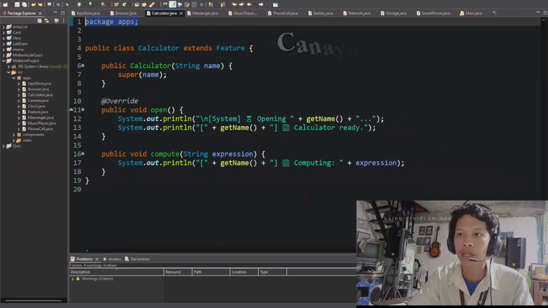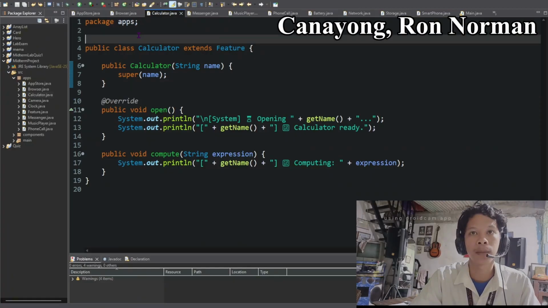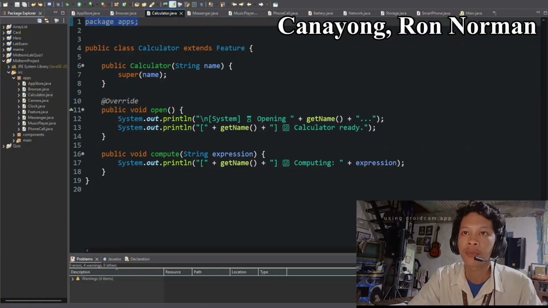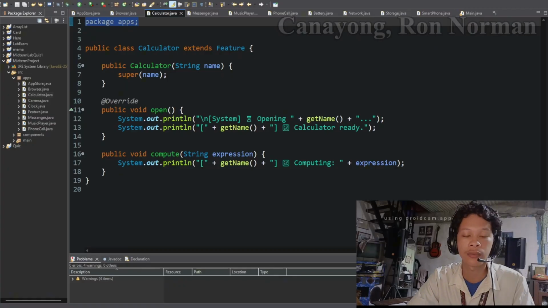Dangal greetings, I'm Ronald Manbiganayang and I'm going to explain the calculator and browser class in our project. And first thing is this package app. Package apps declares that this file belongs to the apps package, a namespace that groups related classes together. Other classes can reference this one using apps.calculator.